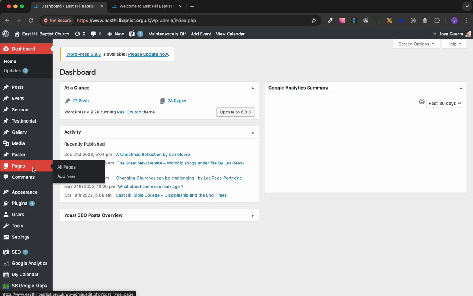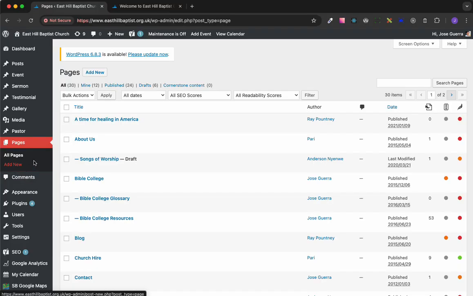Now, as you can see, when you hover over the menu item here, you get the option to select all pages or to add a page. You can click on this, or if you do click all pages or even just the menu item, you then come to this view of the dashboard. You'll see that we are in the pages section.